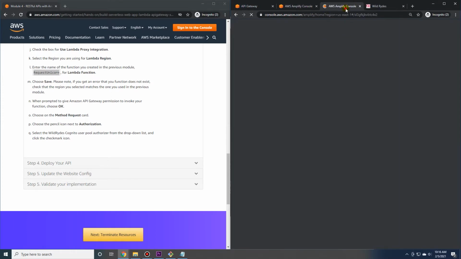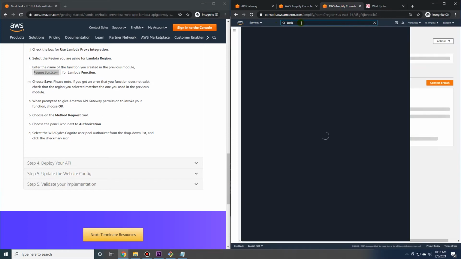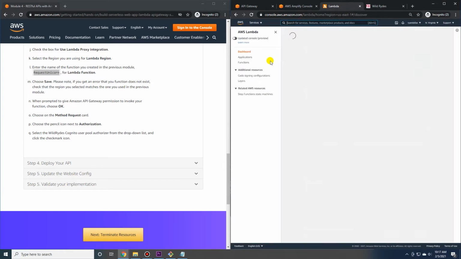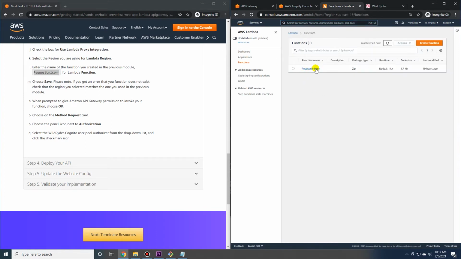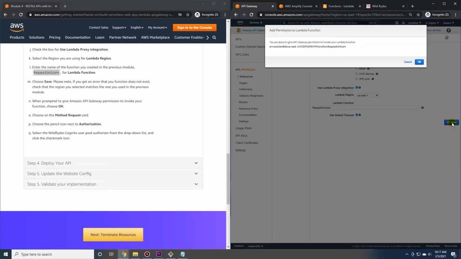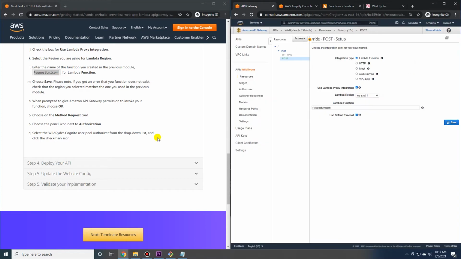Just to make sure that's there, let's go to Lambda. And functions, yep, still there. Request unicorn. That matches. So click save. You're about to give API Gateway permission to invoke your Lambda function. Okay.